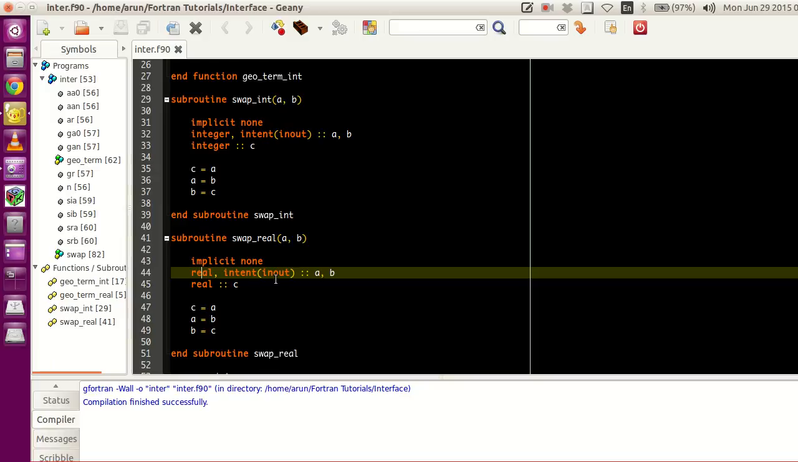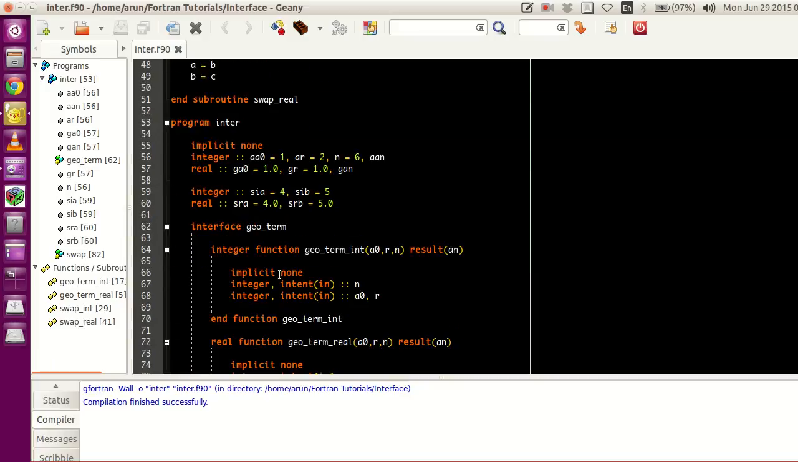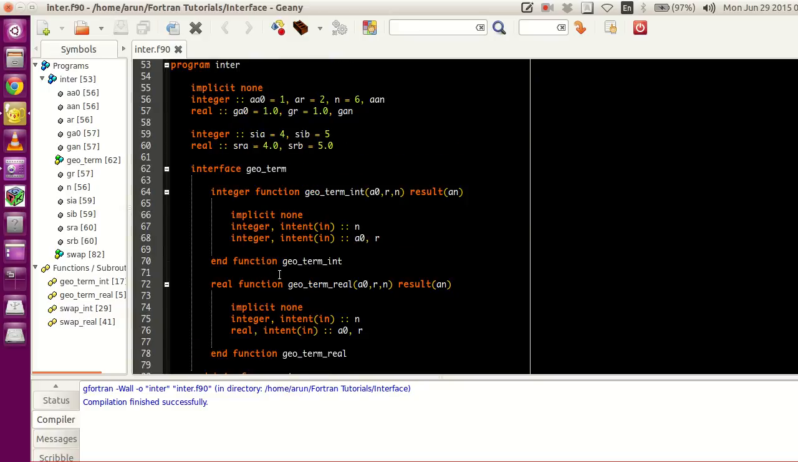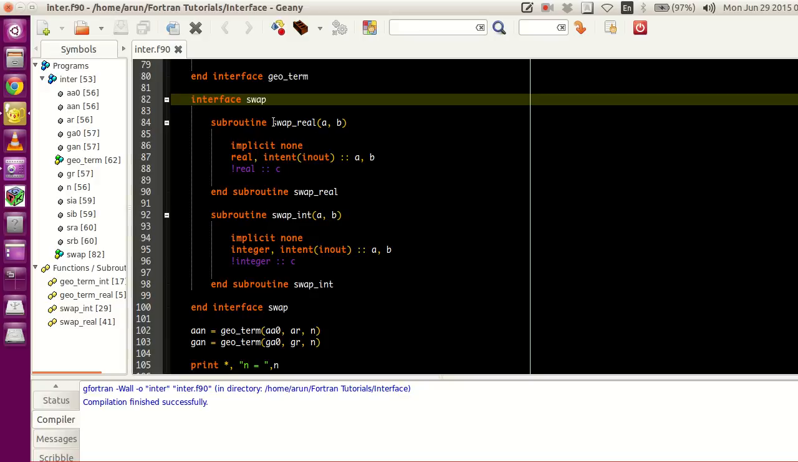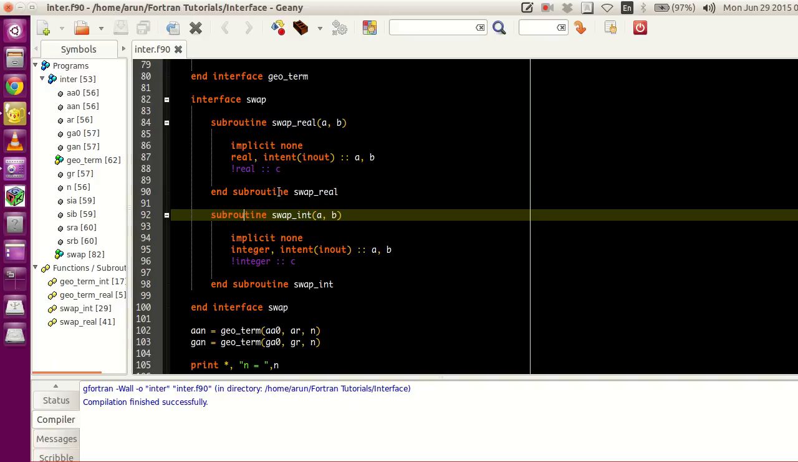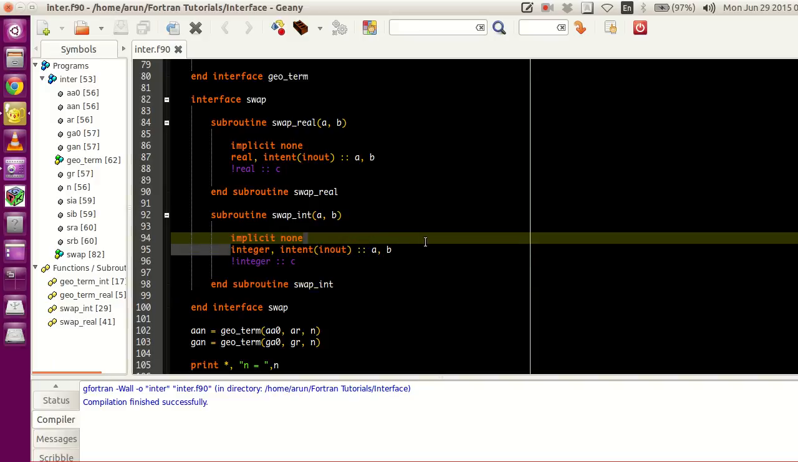Again, the interfacing is quite simple, following exactly the same method as above. In the same program, I have written a new interface called swap. Inside this interface I have written the subroutine name swap_real with its variables and its data definition, and similarly I've written the swap_int data definition here, and ended here. All the data definitions alone are kept in.